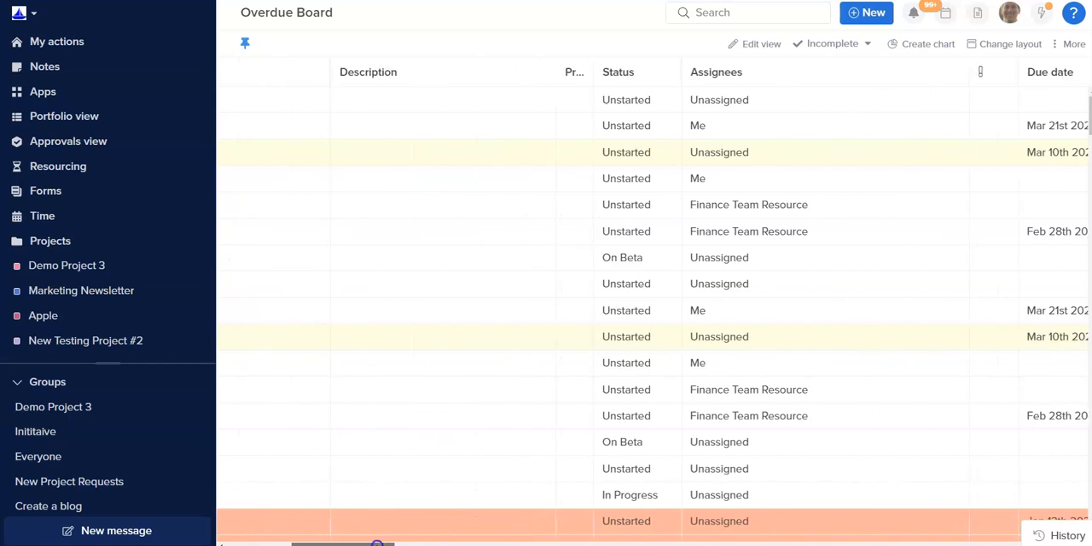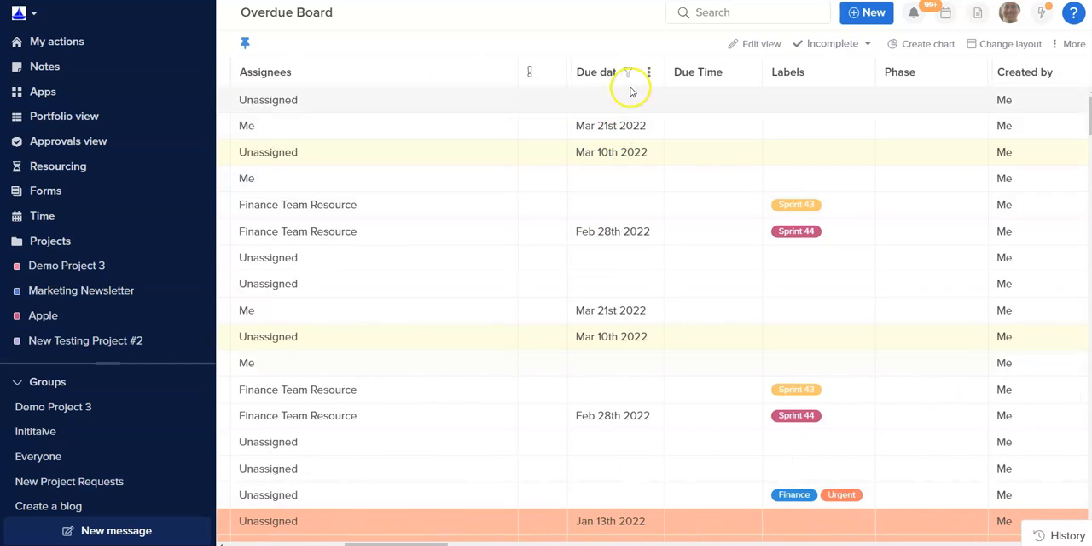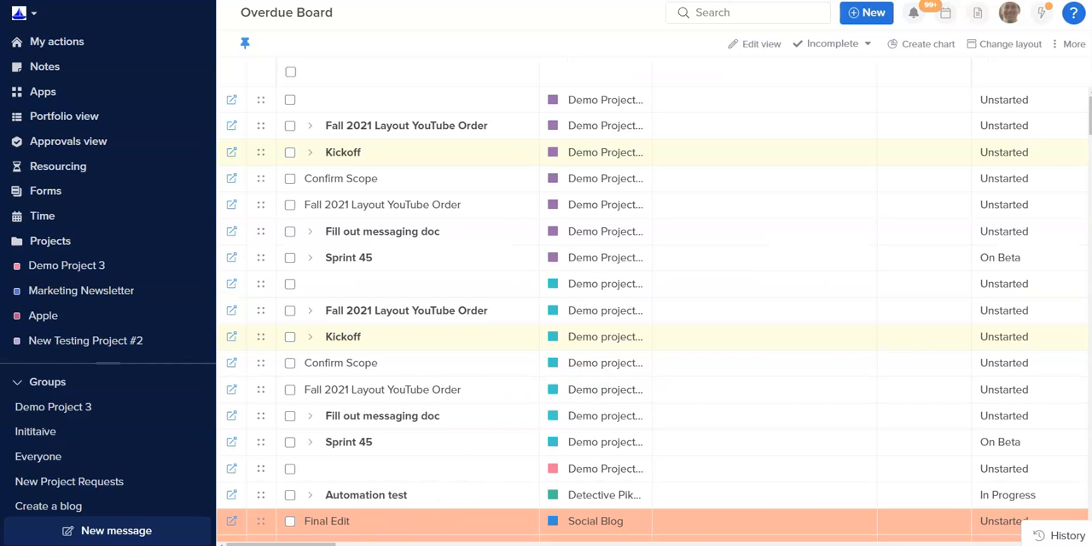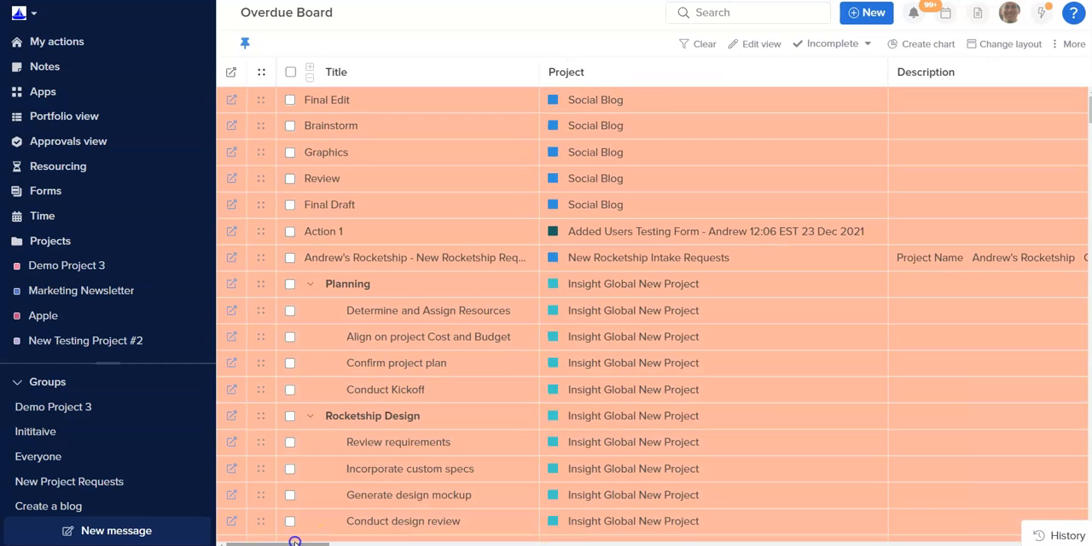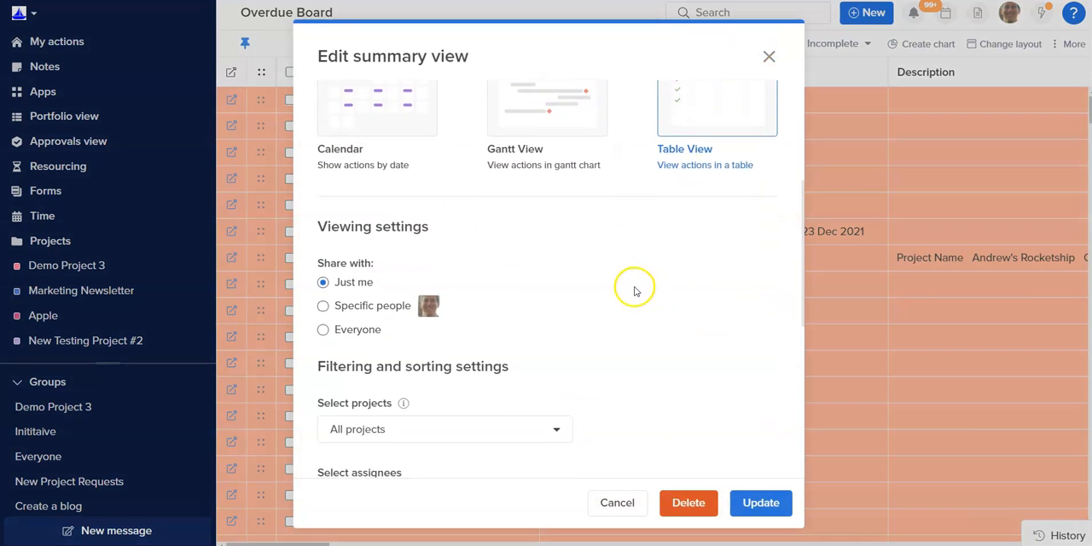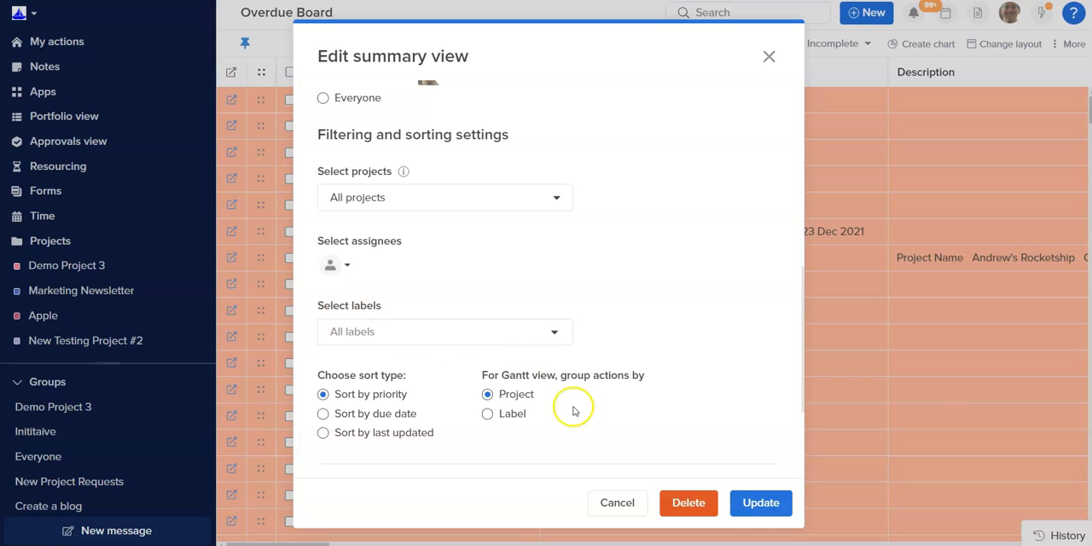In this example, we've created a list of all of our overdue actions in the workspace. This will help me to easily follow up with all the assignees of these actions in a comment or chat to receive an update. Our settings here are all actions with all projects, defaulting to table view, where I can quickly filter down by overdue in the due date column.